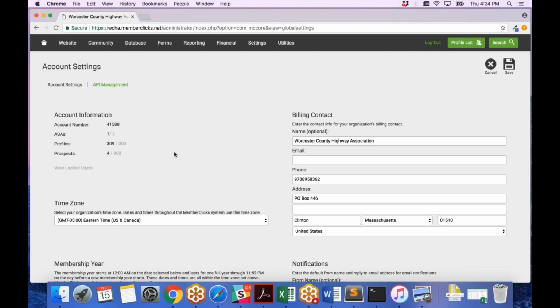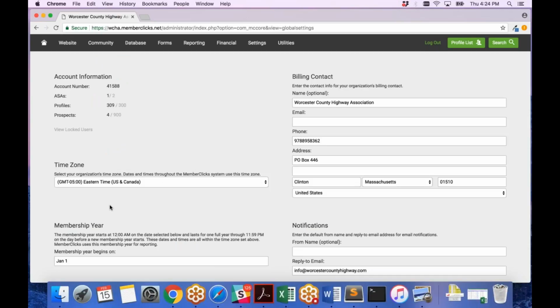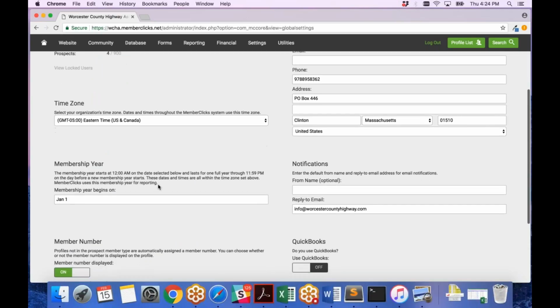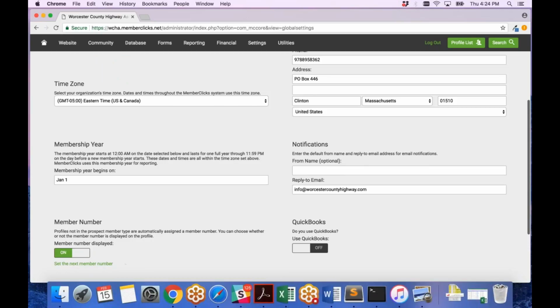So awesome. Some other things that we can take a look at in here: time zone, membership year, member number is turned on. We can hide this from your members though, and I'll show you how to do that. This is really just a system attribute I like to use. You are not using QuickBooks, so I have this toggled off.